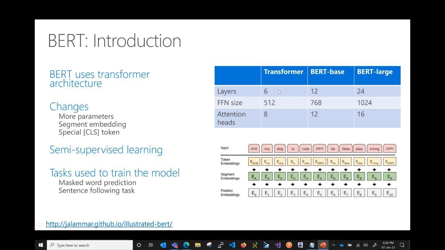So a transformer generally has 6 layers, but BERT has 2 variants, BERT base and BERT large. The number of layers for BERT base is 12 and BERT large is 24. This is the feed forward network size. You can see how the size almost doubles from transformer to BERT large, and the number of attention heads doubles from 8 to 16 in BERT large. Some of the changes, like I showed you, are that you have way more parameters, then you have segment embedding and something called a special CLS token.